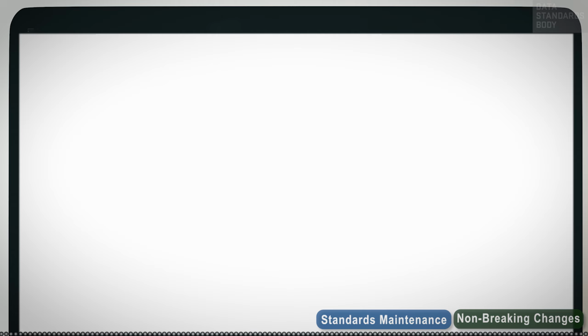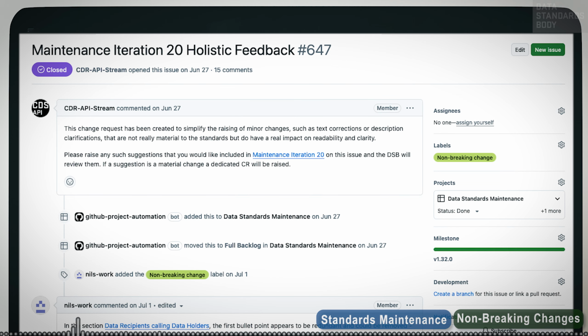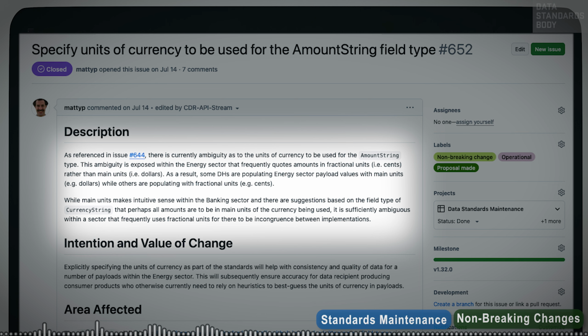Standards maintenance. Issue 641: update CDS documentation to clarify expected rate value sign, plus or minus, for each rate type. A bonus or discount is represented as a plus, positive. Issue 647: maintenance iteration 20 holistic feedback. Issue 652: specify units of currency to be used for the amount string field type. When working with AUD units, represent amount as a decimal number of dollars, with fractional amounts after the decimal point. A currency symbol must not be supplied.